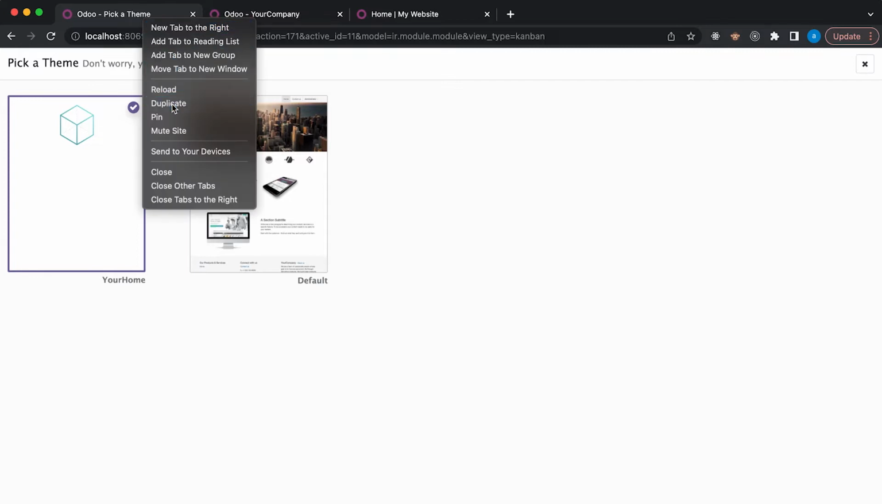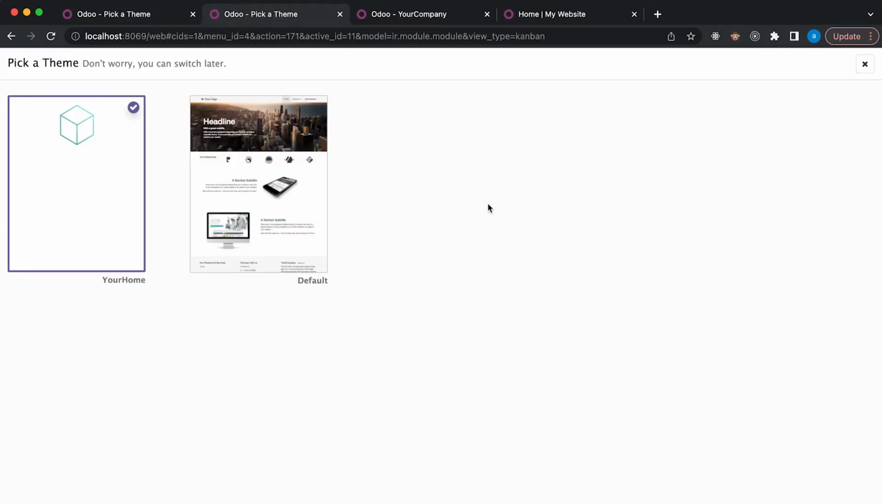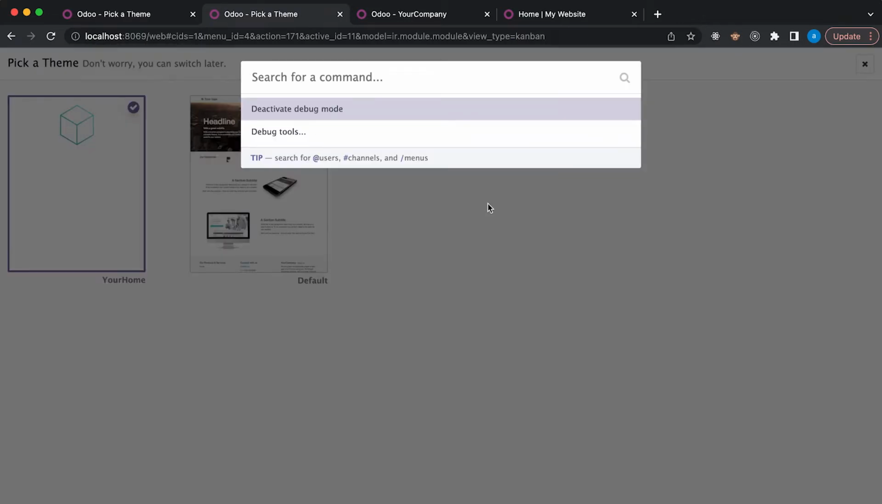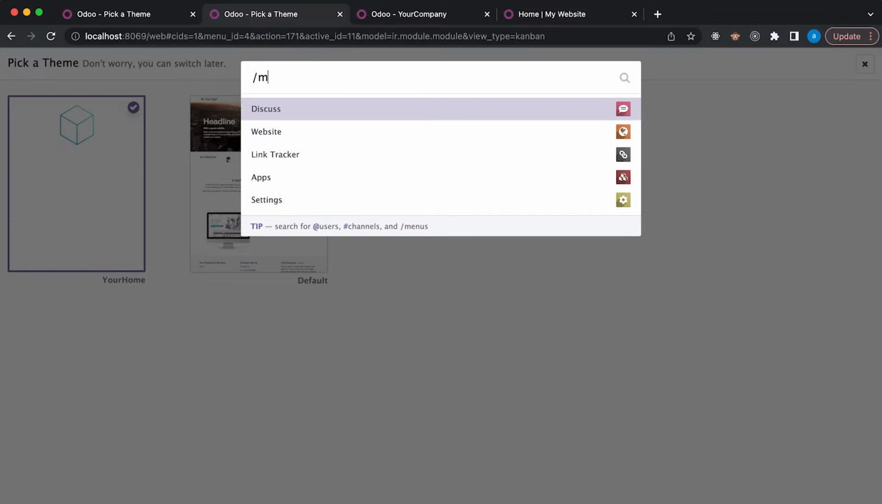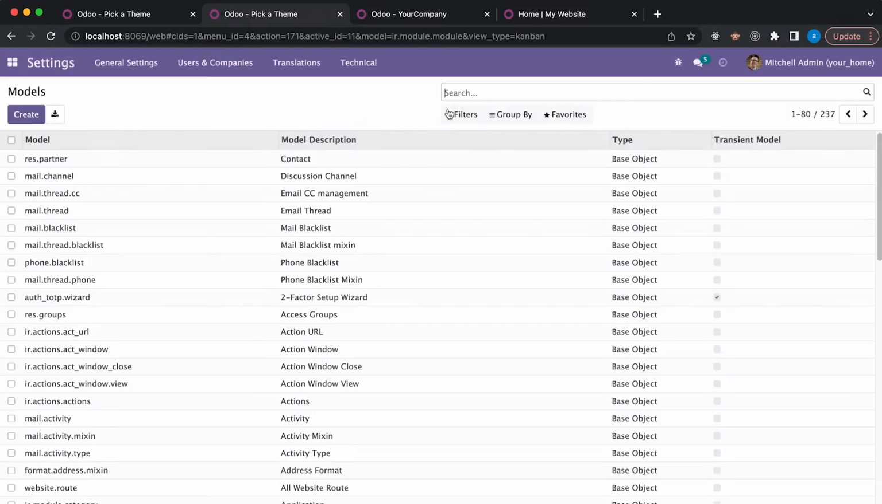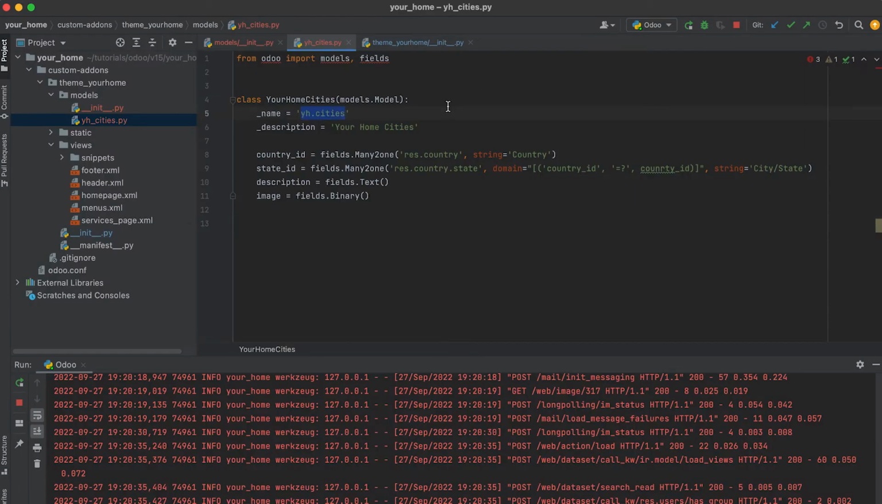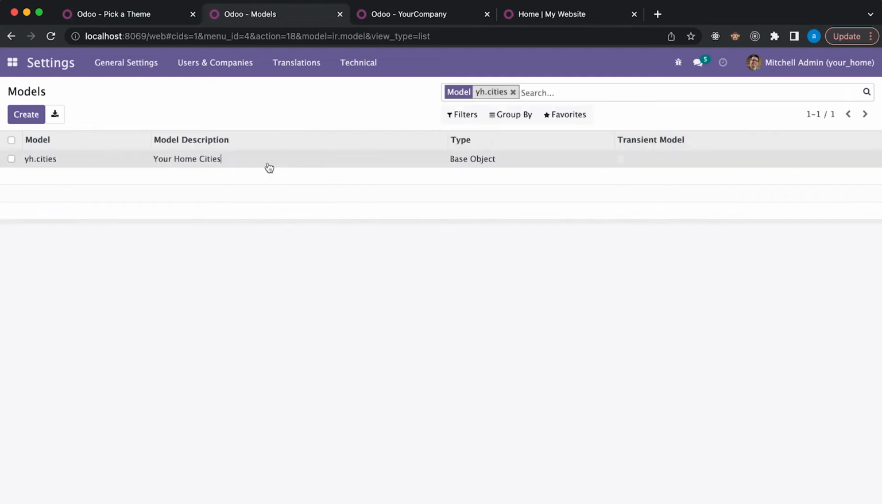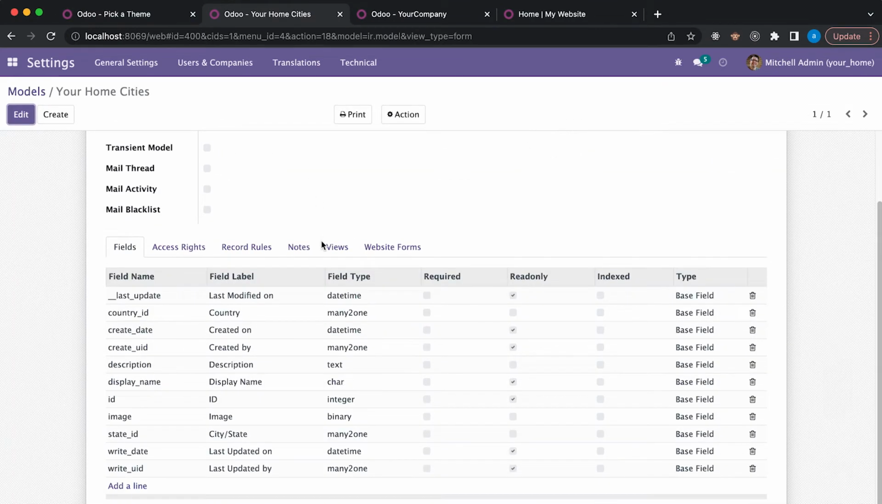Let's duplicate this tab and let's go to our models by pressing Command plus K on your keyboard, and let's search models and search yh.cities. Okay, so it was successfully added, and here are the fields that we have created. We have the state ID, country ID, description, and then the image.